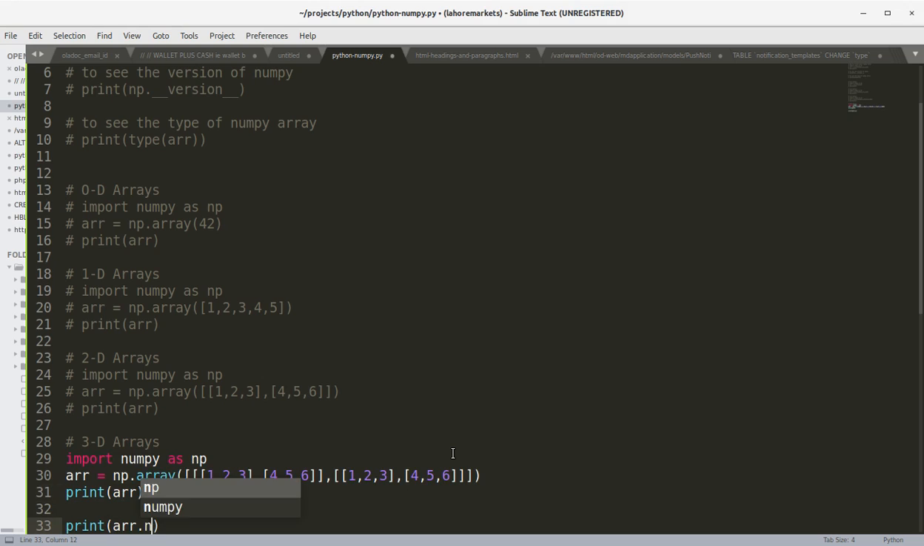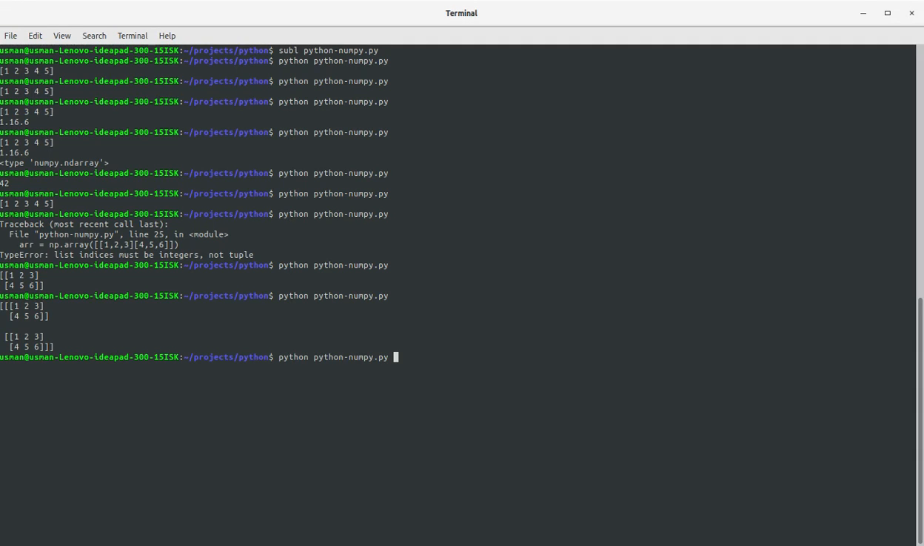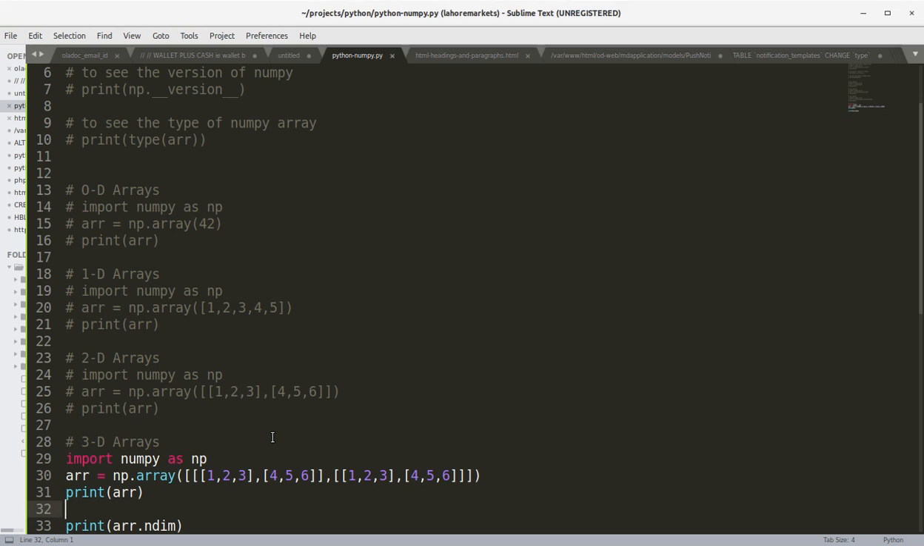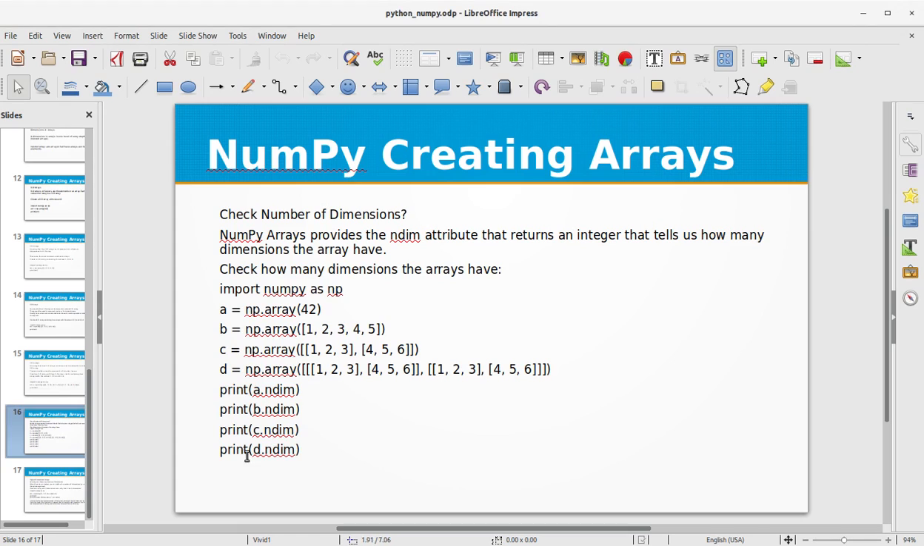So let's try this on our example. Go back to the console. You see we have got 3 here. This means this is a three-dimensional array. So you can use the ndim property on the array object to see how many levels or depths the array has.